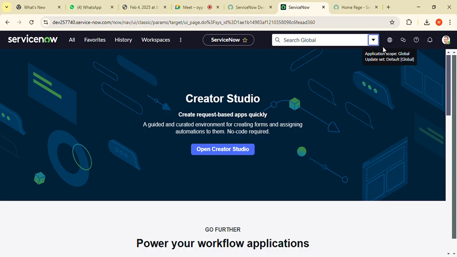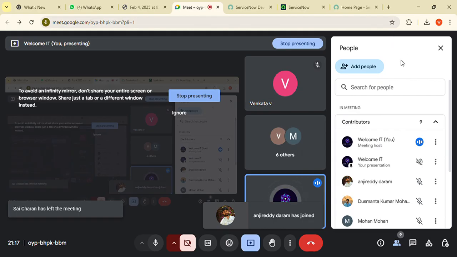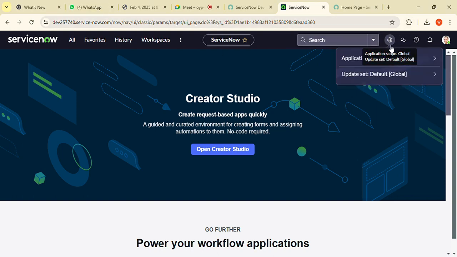Next to next, you can see here we have a globe option. So what is that globe? That globe means it is the scope. It is showing us in which scope we are doing our work and what all update sets we are using in ServiceNow. So the application scope and the update set, these words can be new for those who don't know about ServiceNow. Application scope means there are basically two scopes available in ServiceNow. One is global scope, another one is custom scope.